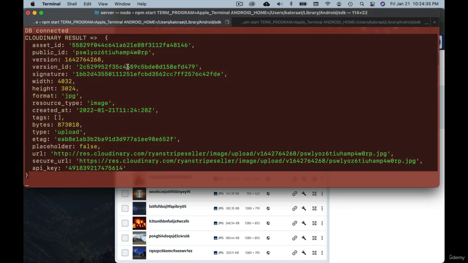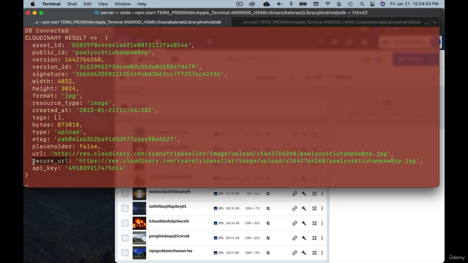That's great. So we have the public ID. What else do we have here? We have the URL and the secure URL. This is the one we're going to use because it has the HTTPS, so we can use it to display the image. This URL is all we need.